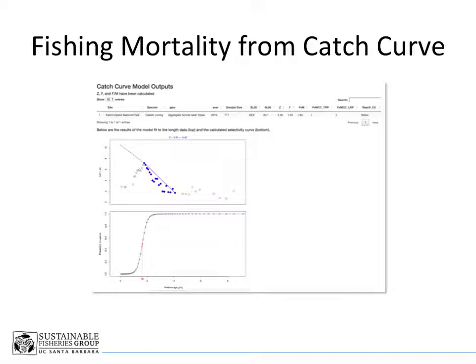And the output you receive is whether or not F over M is greater than or less than your target or limit reference point. In this case, our F over M is 1.63, and this is right between our target and our limit, and so we get a result of yellow.